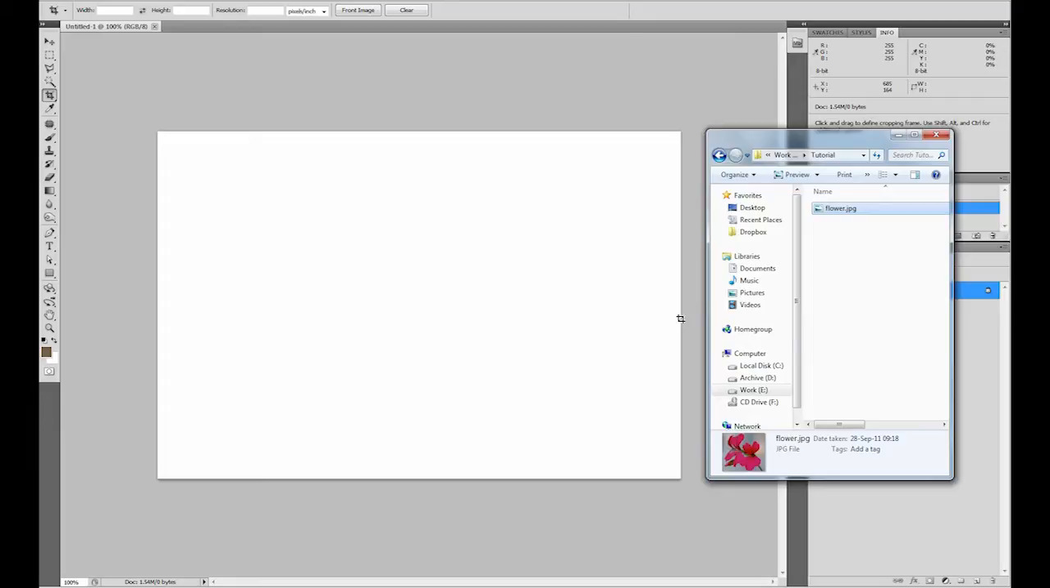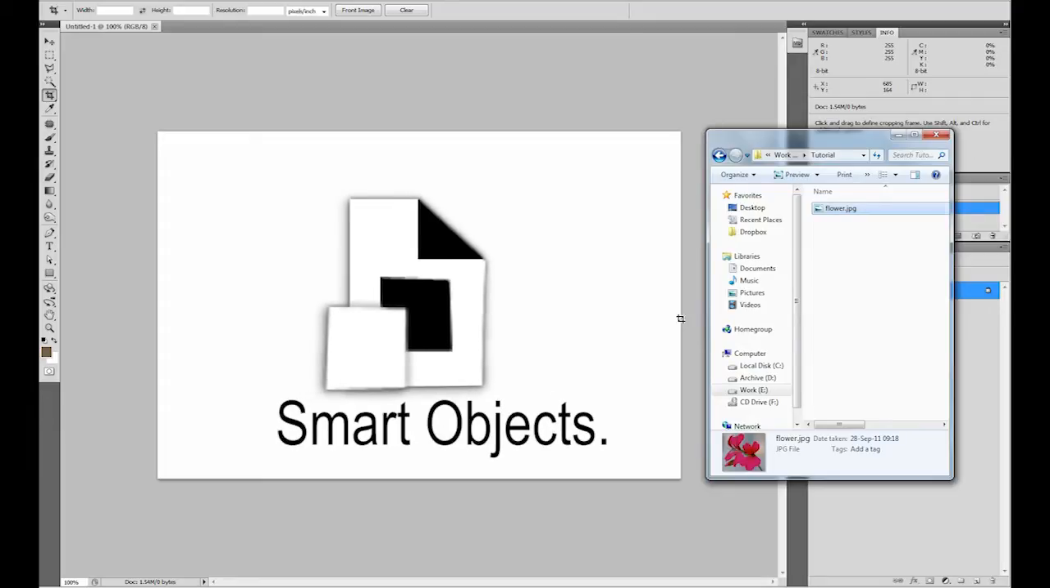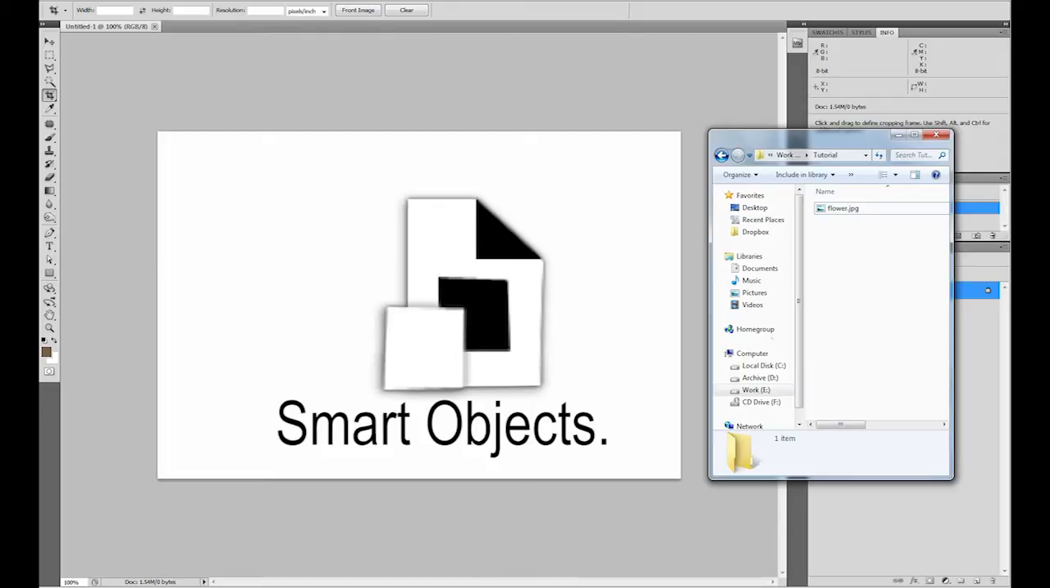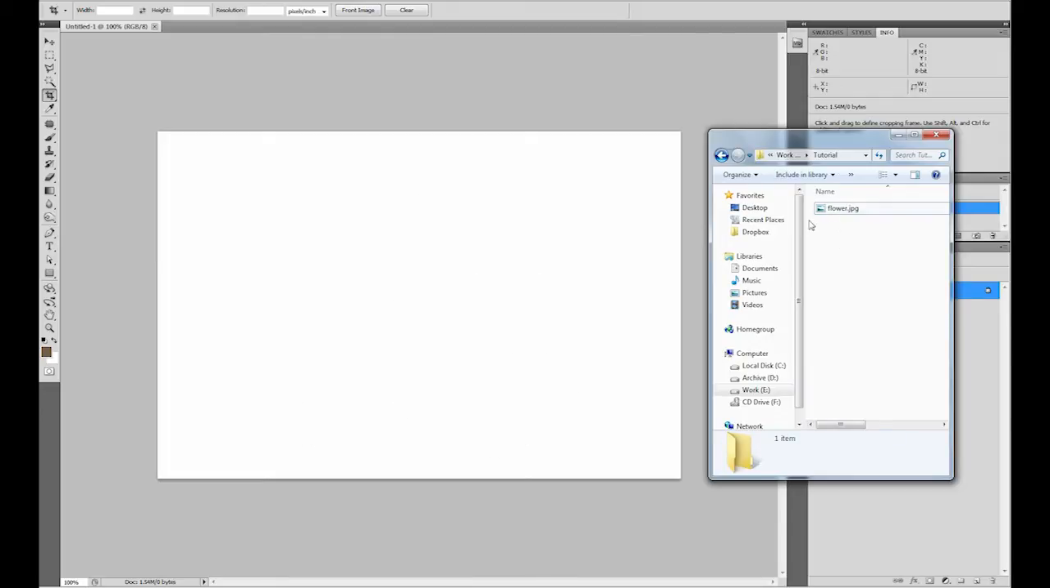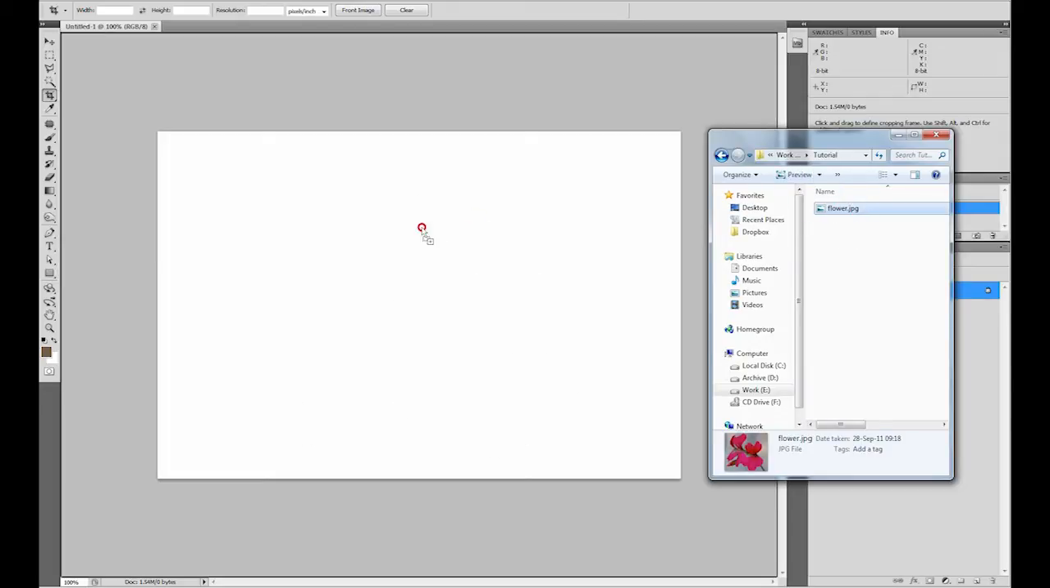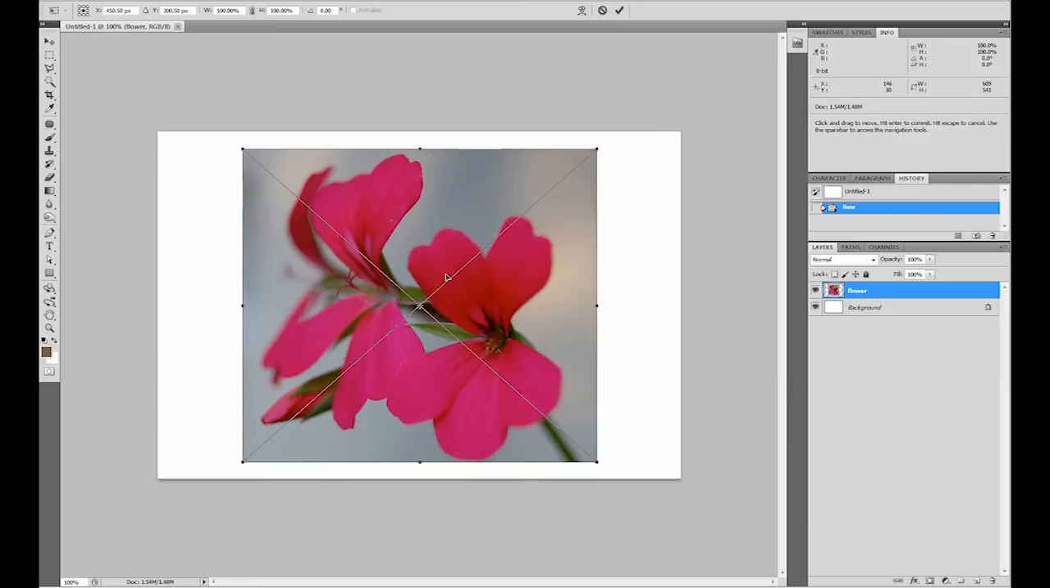In today's tutorial we're going to speak about smart objects, and we're going to start by opening a new document and simply dragging a picture from our computer into Photoshop. Once I do that, I have a big X on my photo, which might look familiar to those of you who use Illustrator and use a Place Objects option.